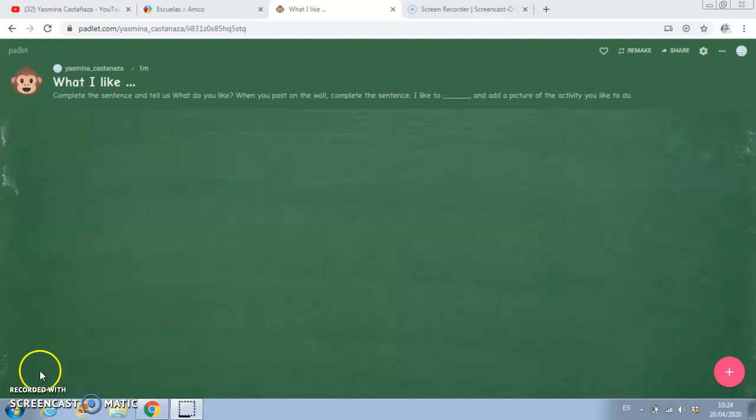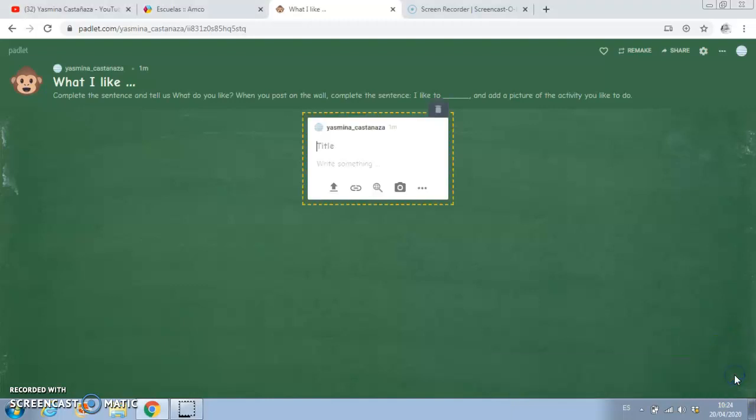First, you have to come to this page by copying the link I gave you on the guide in the browser. When you are here to post, you have to click this pink circle we have on the bottom of the page. This box is going to come out, and here is where you're going to write.